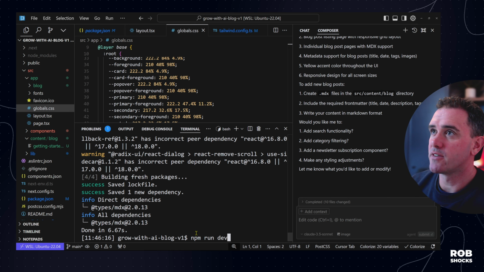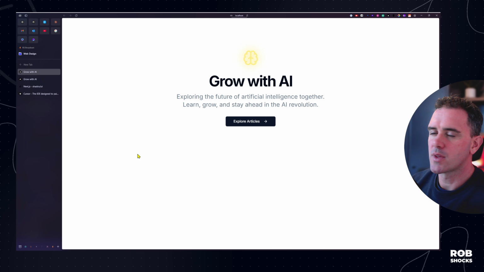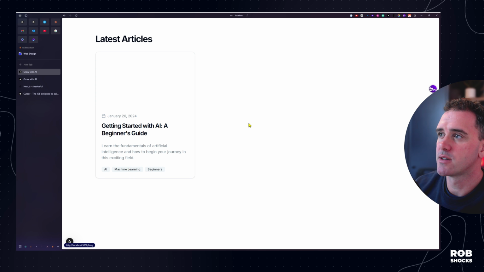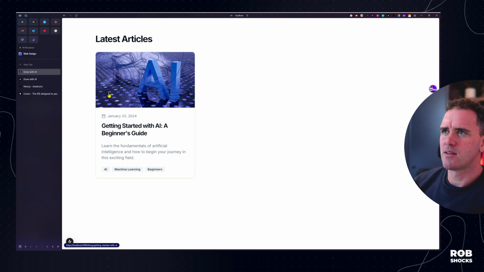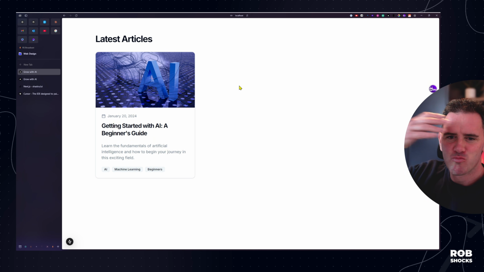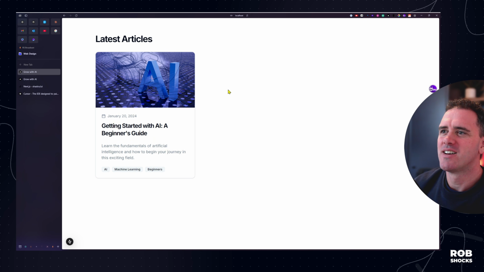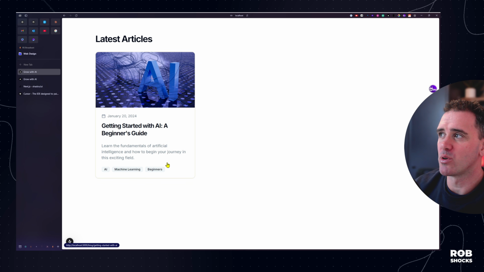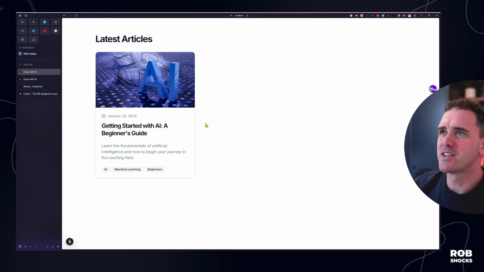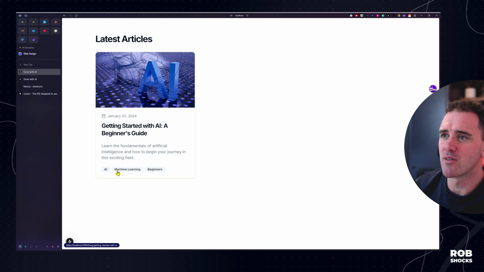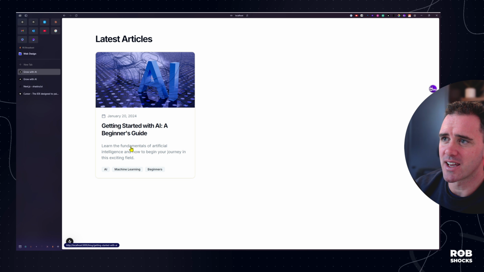So let's run the development server. Okay, amazing. So we have Grow with AI, exploring the future of artificial intelligence. Let's explore the articles. Where did this image come from? Okay, this is amazing. So we've got latest articles. It's using Shadcn components. One thing it doesn't have is my dark mode switch, but I'm kind of happy enough with that for now. It's added category tagging.